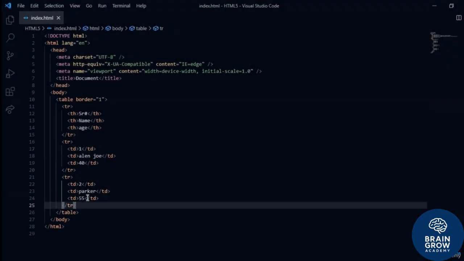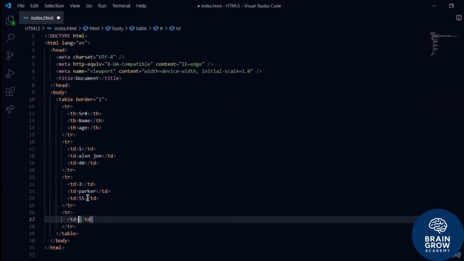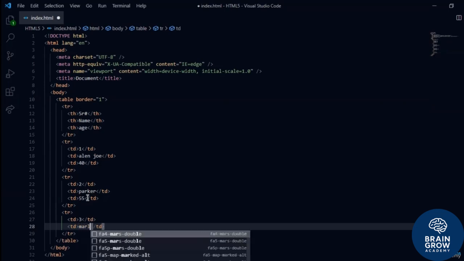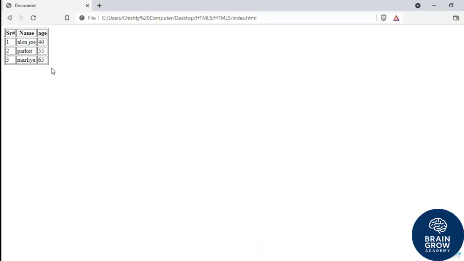Okay, let's practice more and add one more row. So I'll need to create one more tr tag and add the data inside the td tags. Let me write 3 for serial number, then a name, then an age. All of this in the td tags. We check the result in the browser and here you go. As expected, we add a row with all the information regarding that person.